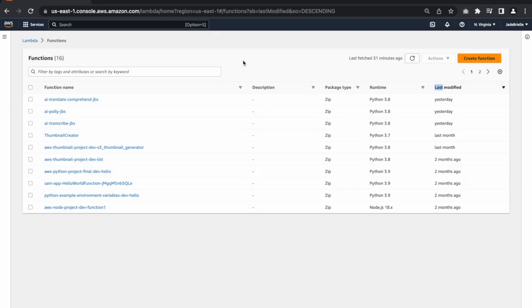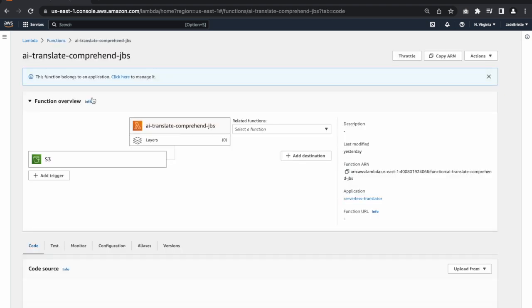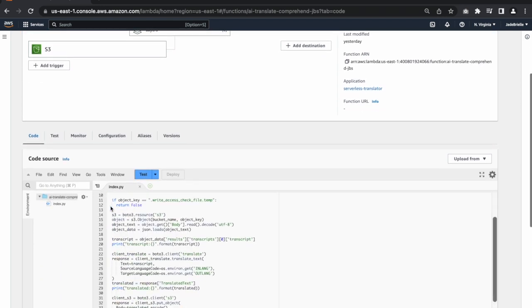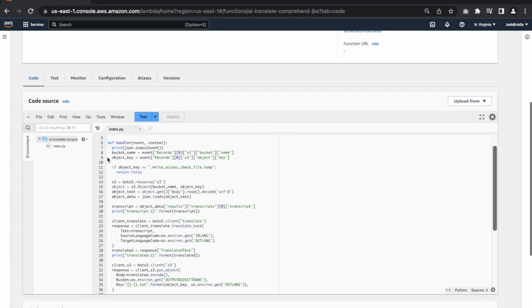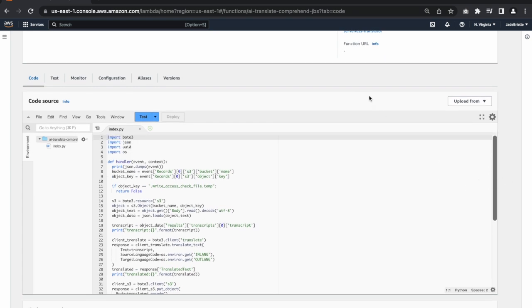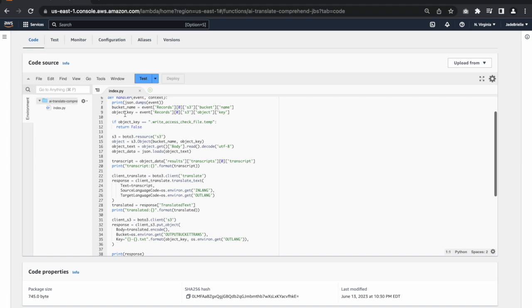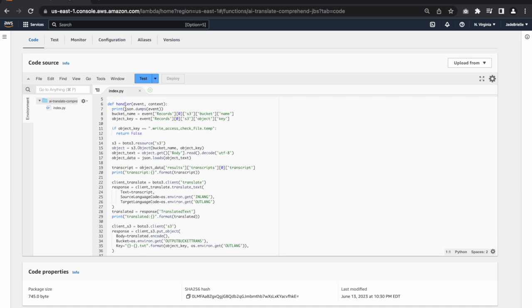Now I'm going to go over the Translate and Comprehend Lambda function. I'm going to scroll down to the code. Once again, here we're just translating the original text to a different language, and then we're turning it back into an audio file. So here is where we imported all our necessary libraries. Then here is where the event is grabbing the bucket name and the object key.